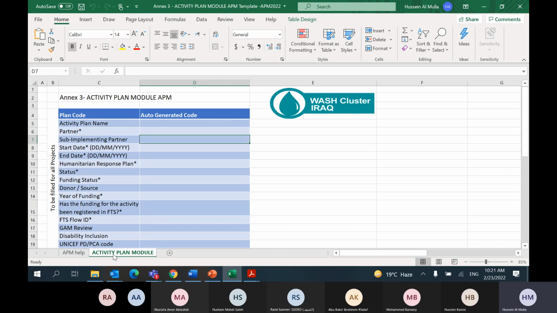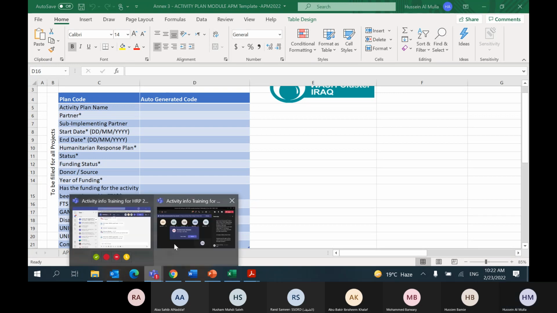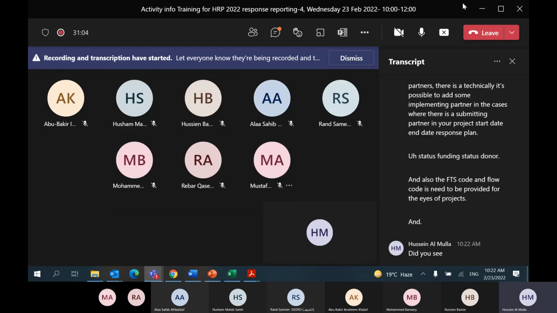If there are sub implementing partners, technically it's possible to add a sub implementing partner in the cases where there is one in your project. Start date, end date, the response plan, status, funding status, donor, and also the FTS code and flow code need to be provided for the IHF projects.